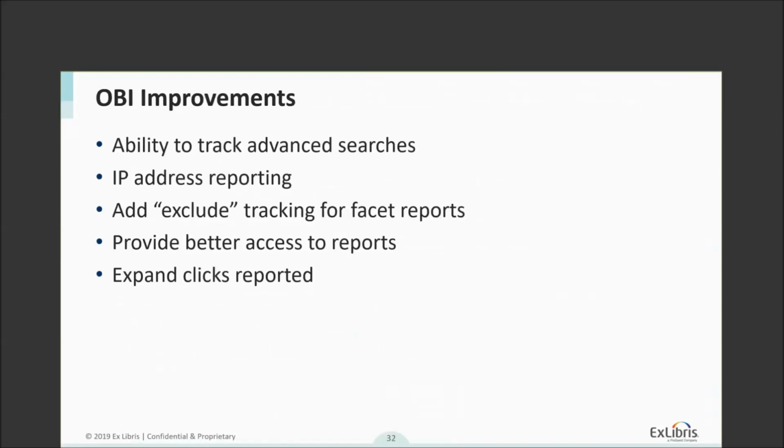And as I mentioned, I'm working with the analytics focus group with Illuna to determine the best OBI improvements. Some of the things that are on the list that we need to address are the ability to track advanced searches, add back-end IP address reporting. We had that at one time. Add the ability to track exclude for the FACET reports, provide better access to reports so that you can share them or provide people without complete logins access to the reporting, and extend what clicks we report on, as well as doing a variety of improvements in polishing.